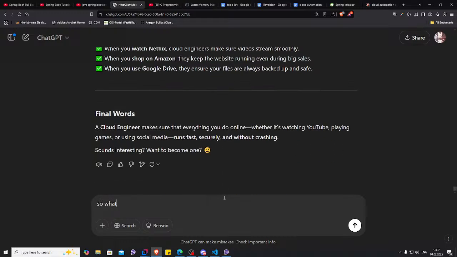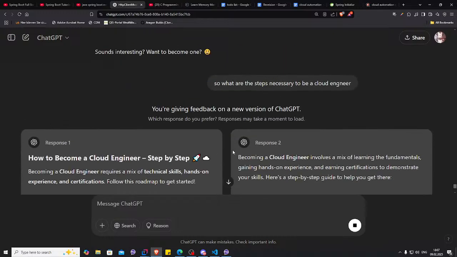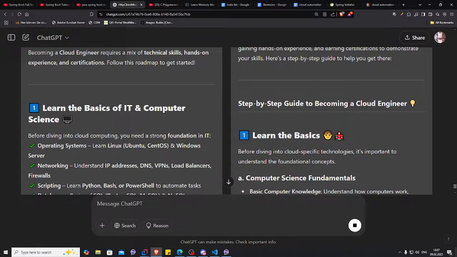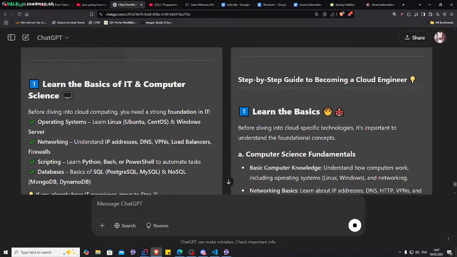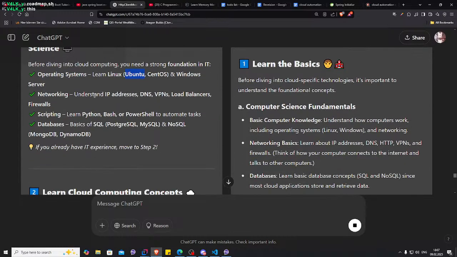So what are the steps necessary to be a cloud engineer? There's two possible answers. Okay. Learn the basics of IT, operating system, Ubuntu. Okay. This, yes, okay.